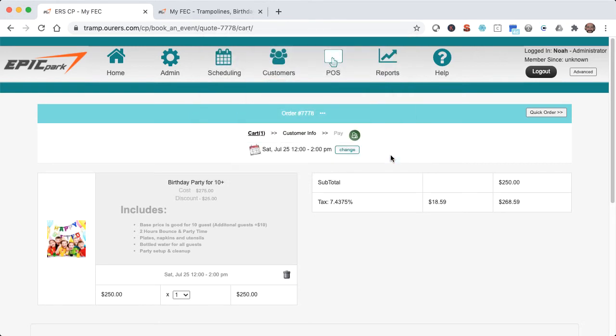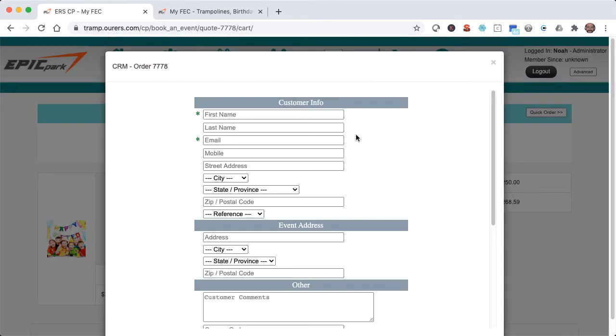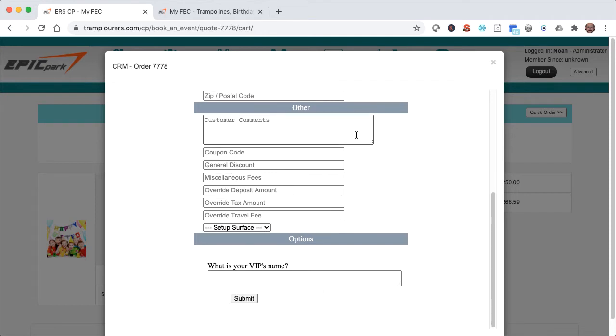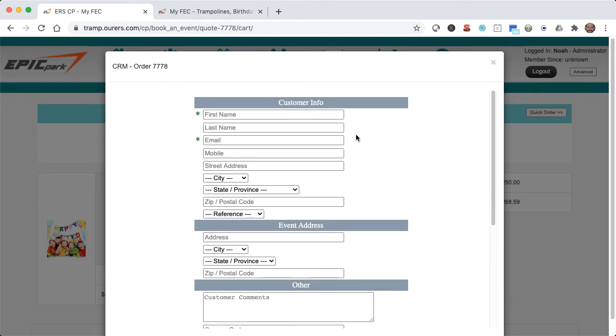Now from the cart or customer info page, we can click into this little green icon to create a quick quote. All that's required for a quick quote is the first name and email of the customer. This allows us to get that quote together for the customer really quickly and send it with just a few clicks. One thing to keep in mind about quick quotes and any type of quote with the ERS system is that a quote does not reserve the inventory.